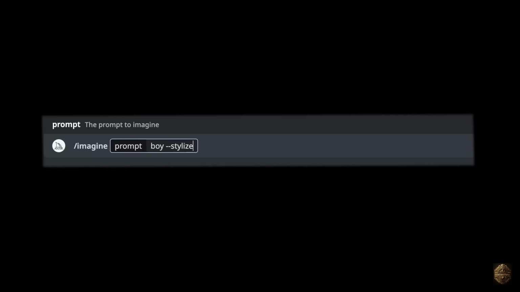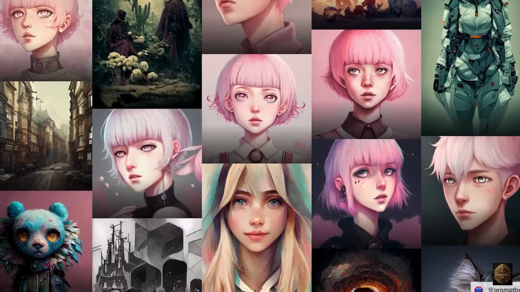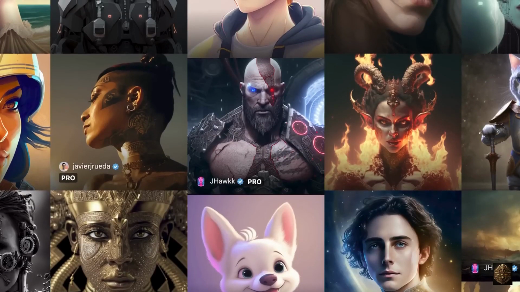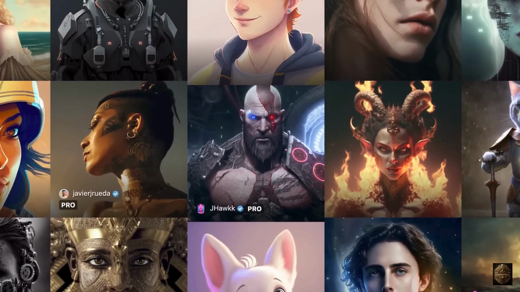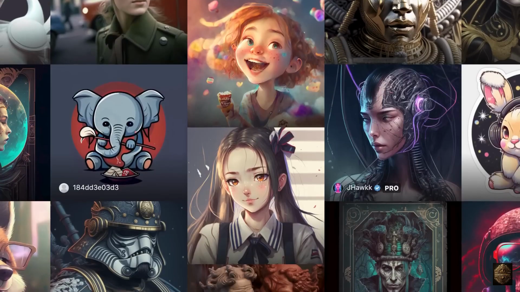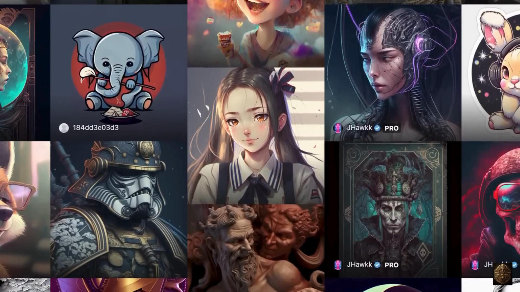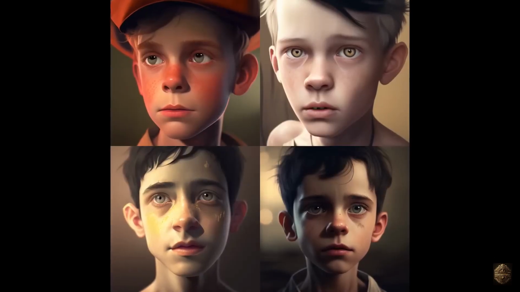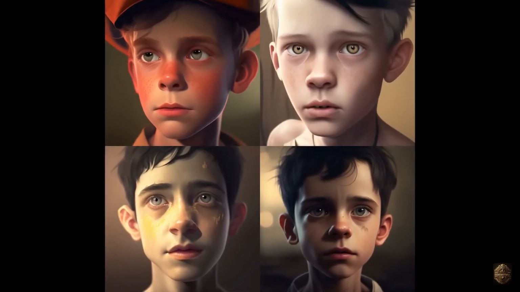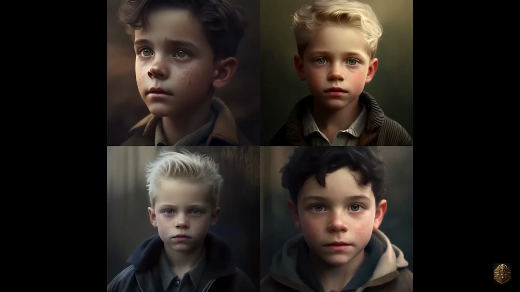--stylize or --s plus a numeric value, for example --s 500. You can control how pronounced the stylizing should be. /imagine prompt boy --s 500. High values lead to more unexpected results. The image will be more abstract and visually more interesting. Low values will produce an image that is closer to the prompt but may look simpler.